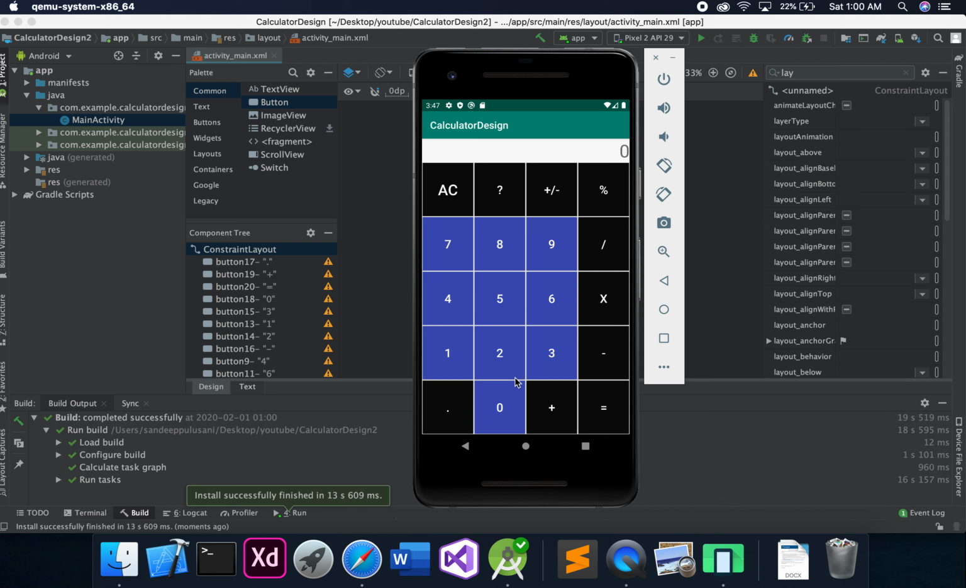So you can see here we got all the numbers and operations with different colors. It's up to you. You can give a different color for this and a different color for equal to, and you can also increase the size of this.